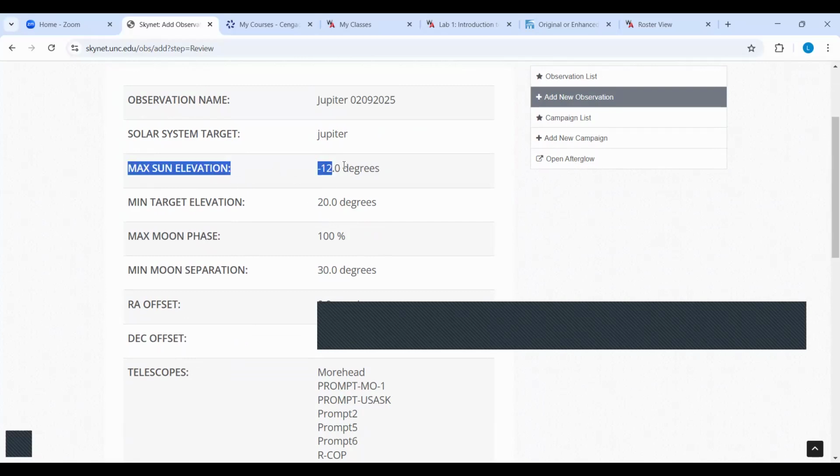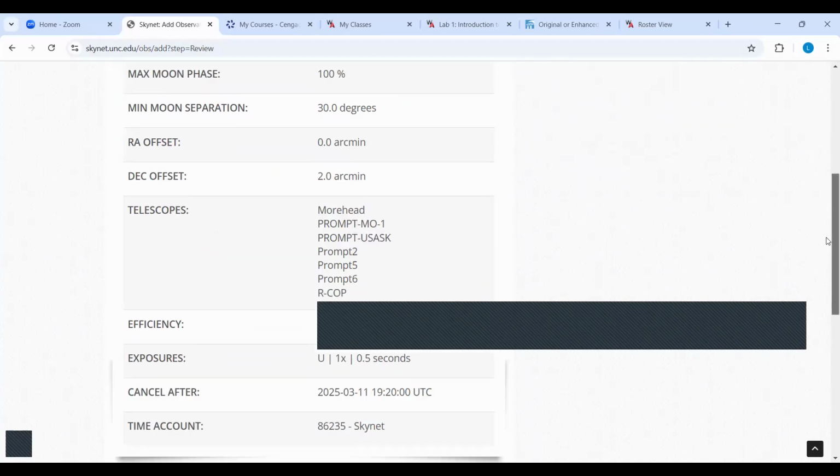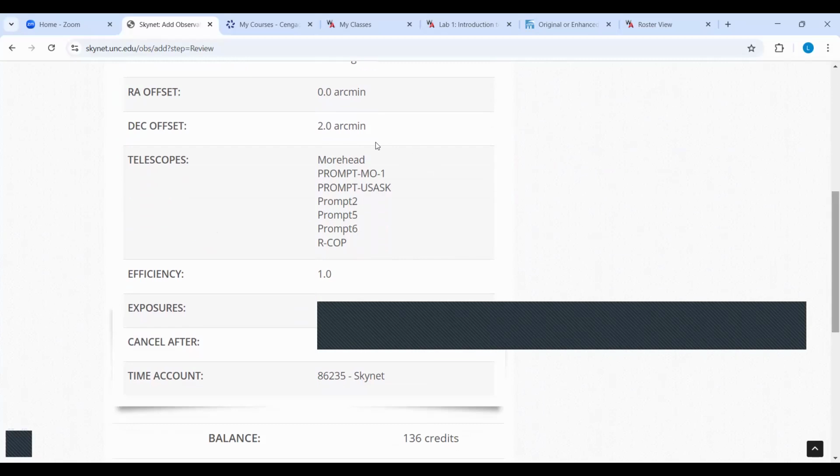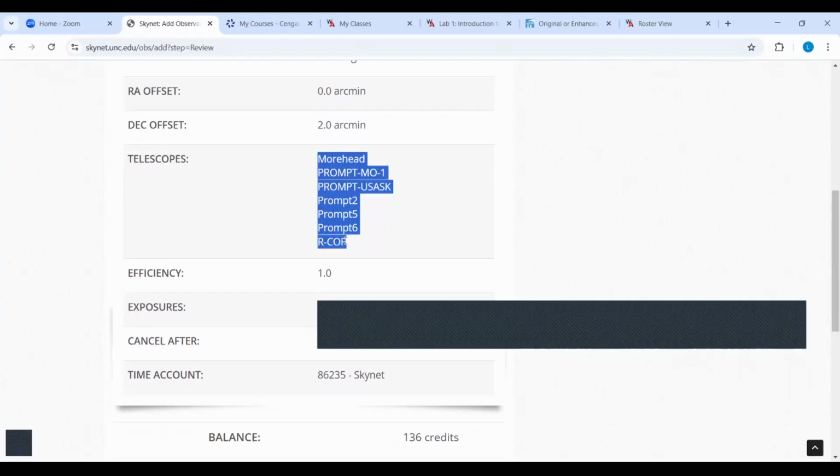We specify this directly in the program because we don't want the sun on the horizon when taking a picture, as the picture may not be good. We're going to make sure the sun is about minus 12 degrees below the horizon so that we're able to see it. And then the other options we're going to look through later on. This identifies how many telescopes can take the picture that we choose. How many do we have right now?